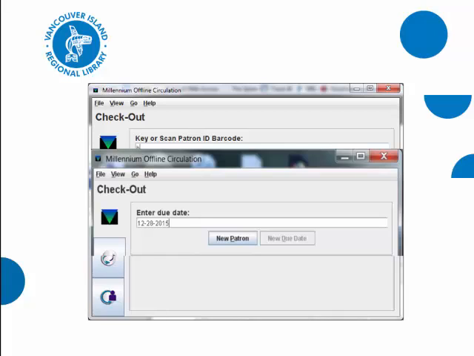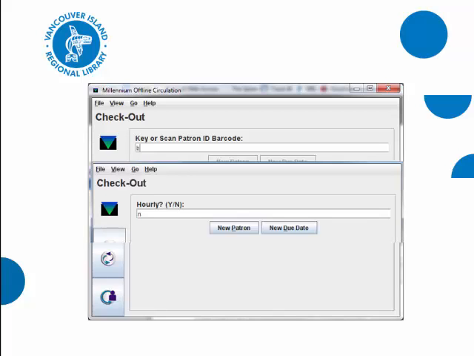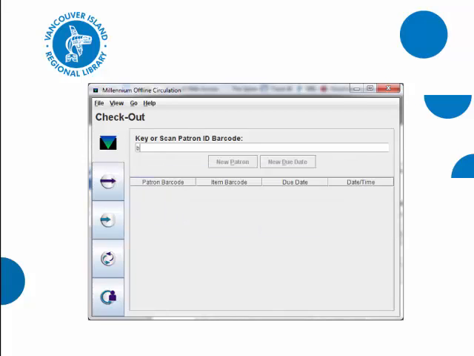You will be asked to enter the due date again. By default, the previous due date that was entered will appear. Press Enter to continue using that date or change the due date as necessary. You will be prompted again for hourly YN. By default, the previous entry will appear. Ensure it is an N and press Enter. Begin scanning items to check out to the customer.